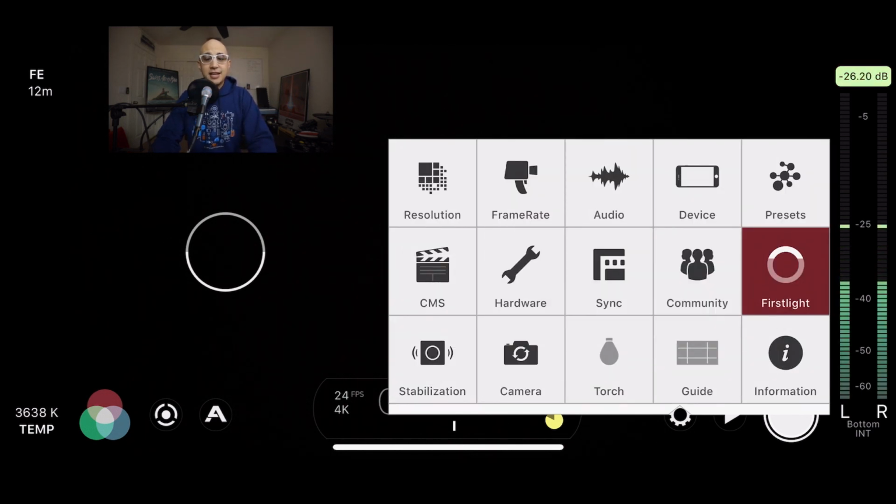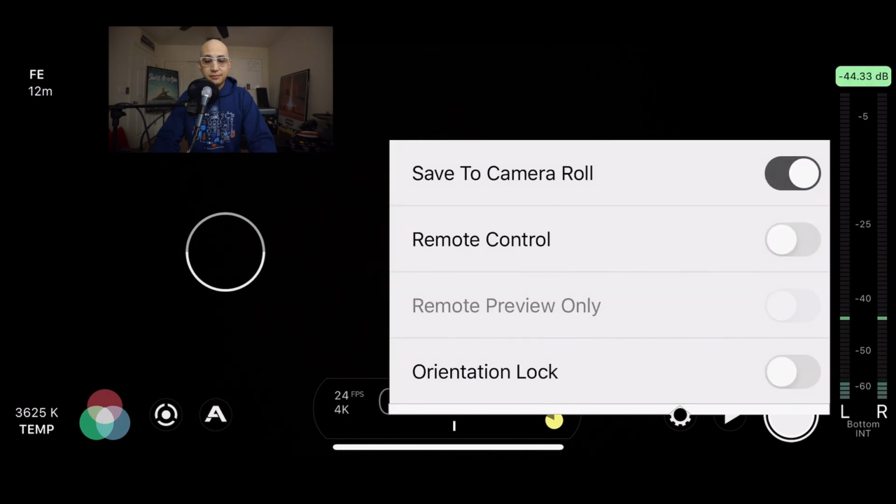Another thing I like to take a look at is the device settings. I like to set Filmic Pro to save to the camera roll. I lose some of the extra data, metadata about the clips if I do this, but it's going to make it easier for me to send my video clips into iMovie or LumaFusion for editing. The rest of the checkboxes in this section I pretty much leave standard.